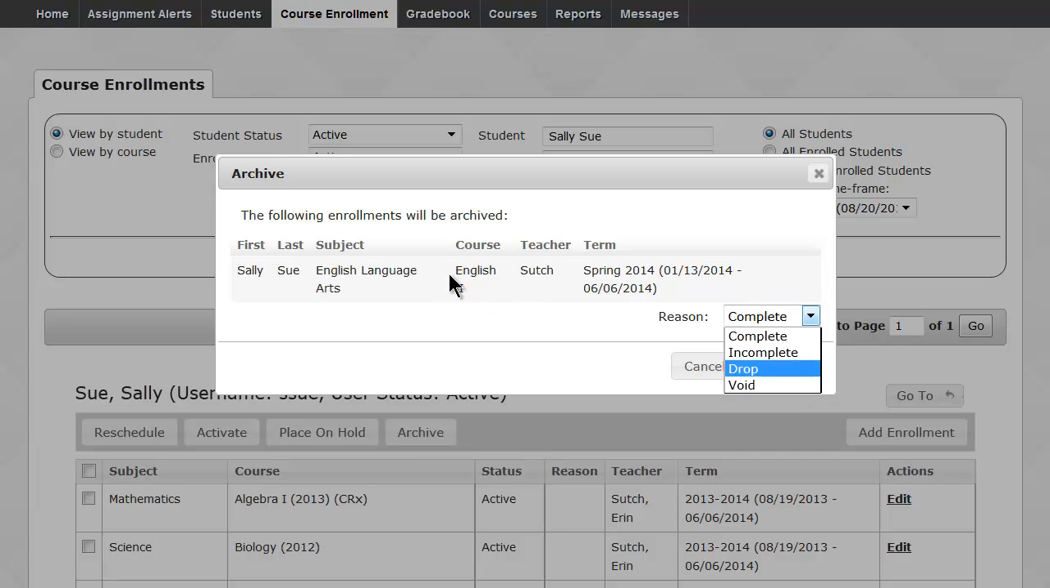Maybe I enrolled them in English 2 and what they really needed was English 1. Or maybe I enrolled them in English 2 in credit recovery mode and I really needed it to be in normal mode. Then I would just select the void reason code. Now, please get in the habit of selecting the appropriate reason code because down the road, you'll be able to run reports based upon courses that are archived and with a reason code of complete. That's a way for you to keep track of how many credits your students are earning in the program. And it's a great way to keep track of how successful your program is.